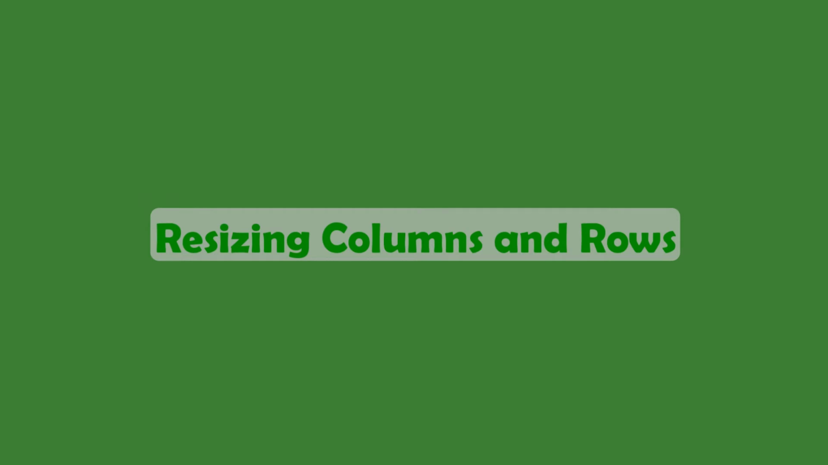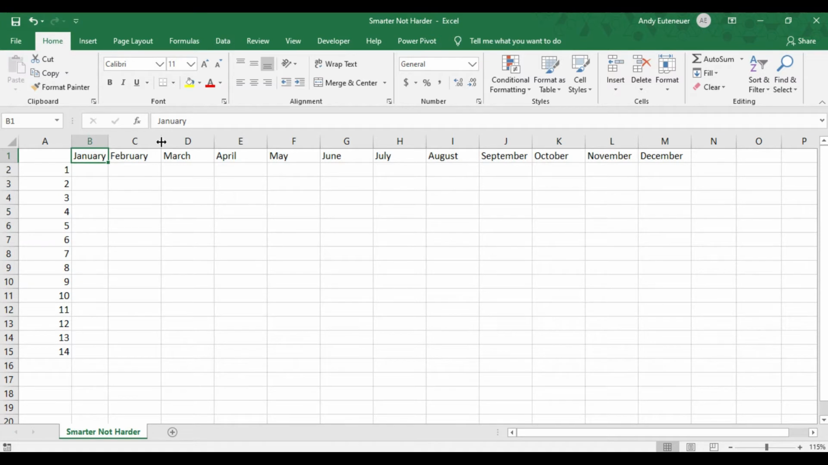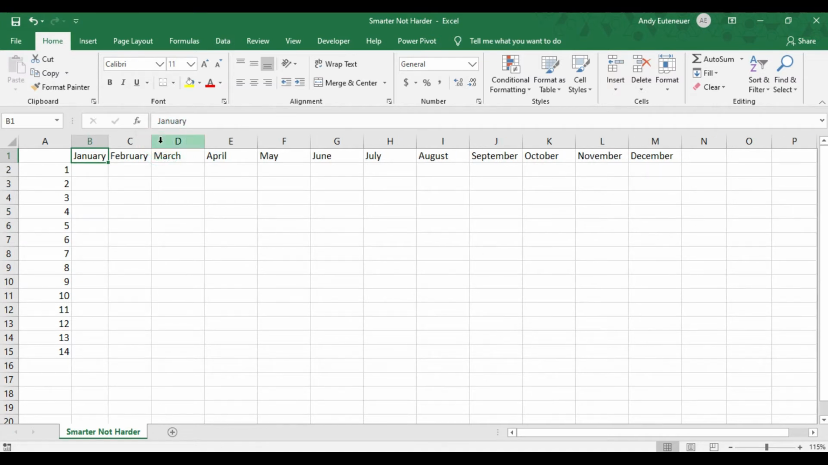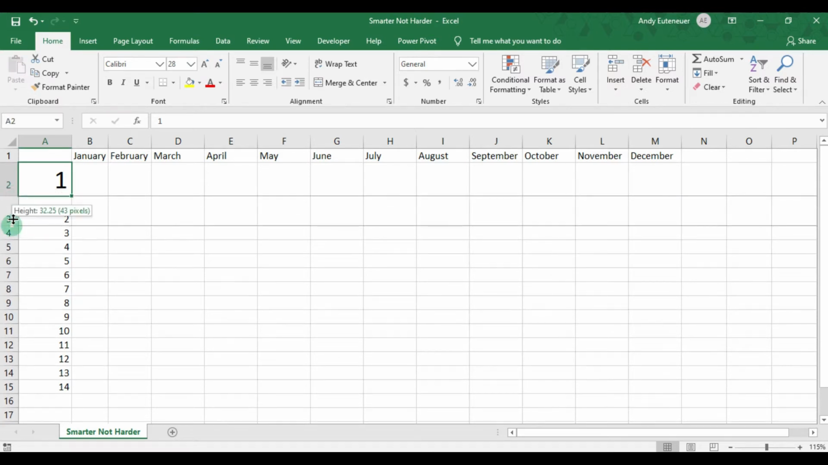You'll also want to know how to resize columns and rows. You can resize a column by hovering over the middle of 2 columns and then clicking and dragging. Excel will automatically resize a column if you hover over the right side of it and then double click. If you adjust the font size in any cell, Excel is automatically going to adjust the height of the row. You can also manually stretch the row just like you would with a column.